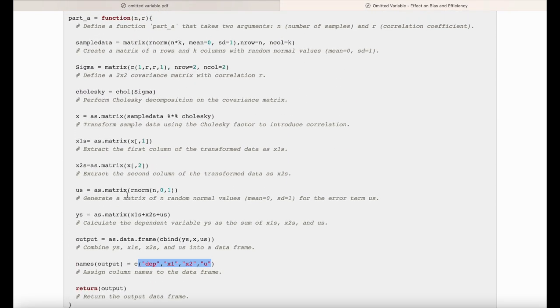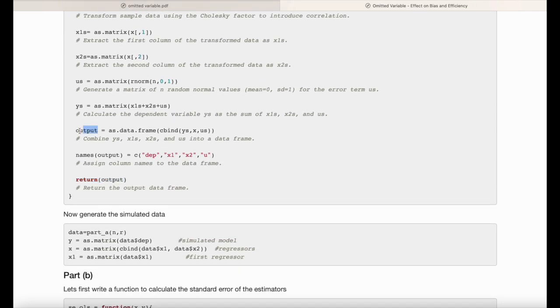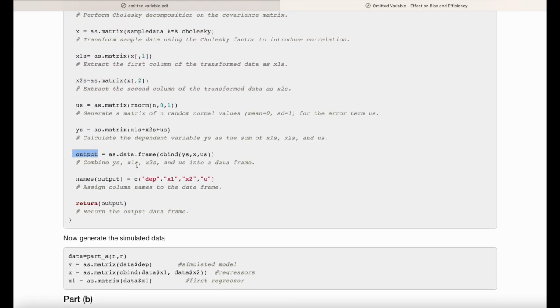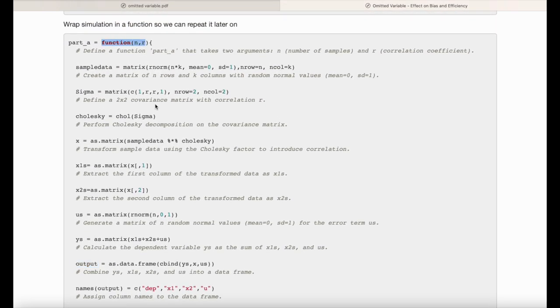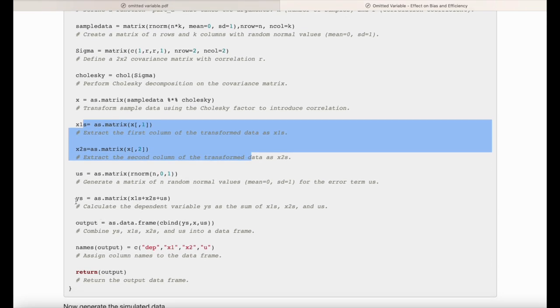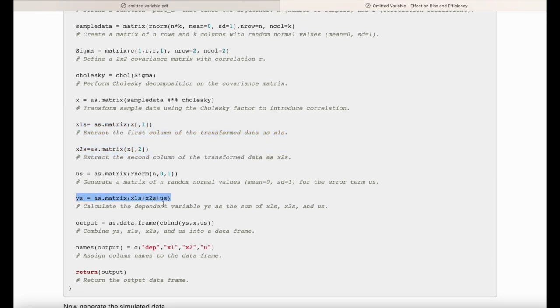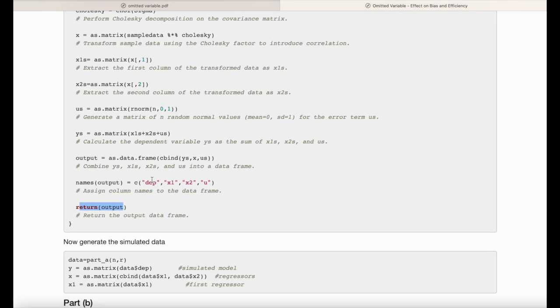This whole thing is wrapped in a function, and it returns this output object. This makes it simple for us. Every time we need to simulate, we can just call this function. It does the random draw, the Cholesky decomposition, multiplies the Cholesky factors with the random draw to give us x1 and x2 with this covariance matrix, creates the dependent variable y, puts all of them together as a data frame, and returns the output. So we don't have to do this every time.